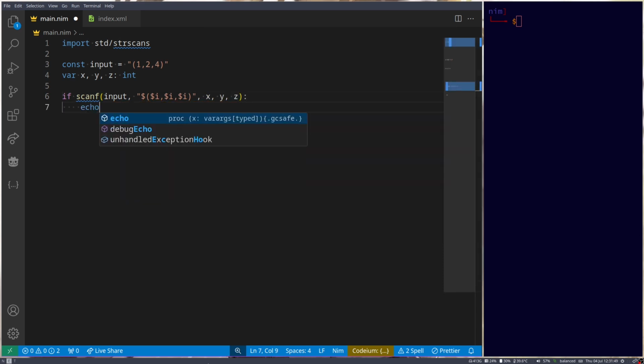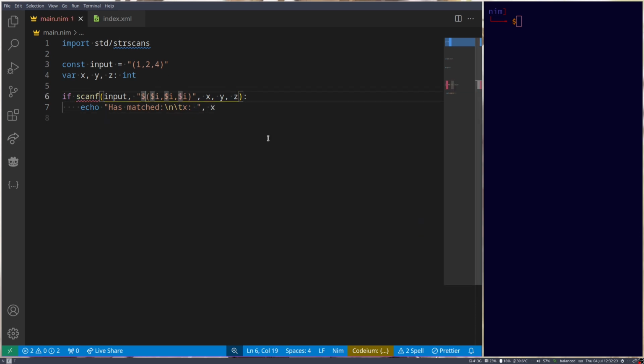Then we can echo out has matched. And we can just maybe put a \n and \t there, just to give it some bit of pizzazz so it's easier to tell what's happening. And let's just do x for now. Oh, my bad, there should not be a dollar symbol there. There we go. So it will take this input right here, which is this string value, and then these values that we have here will be stored inside of these variables.